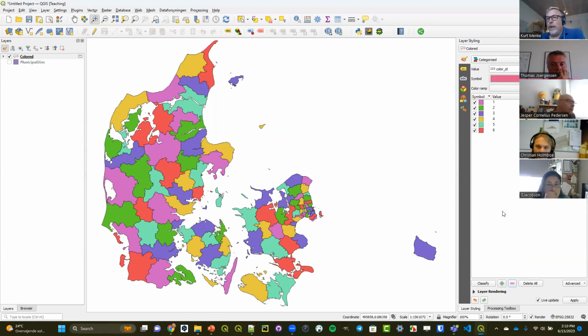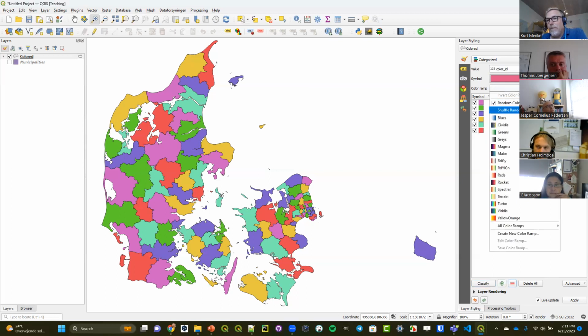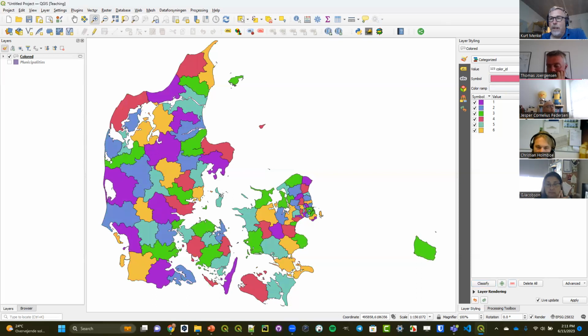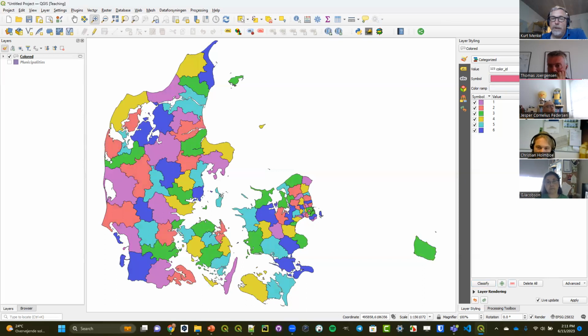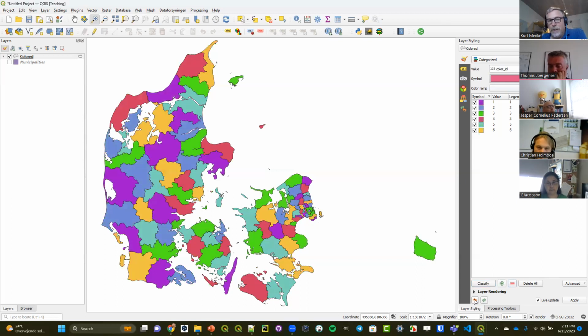Another thing with this random colors color ramp is sometimes you don't like the set of colors that it's chosen, and so you can go in here and shuffle the random colors by left clicking on that color ramp and get this menu, and you can choose shuffle, and you can do this until you get a set of colors that you're happy with, and you can always use the undo button to go back to a previous set. I kind of like that. I'll use that. I think it'll work to this effect.